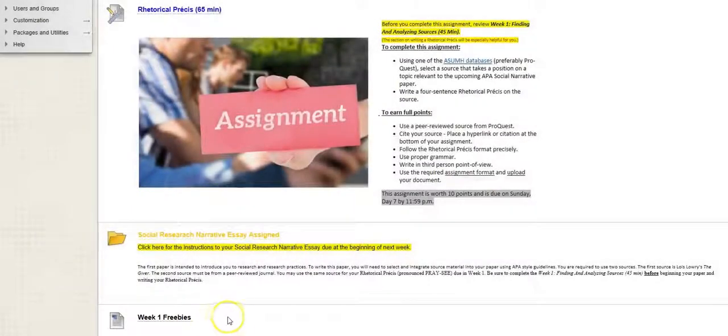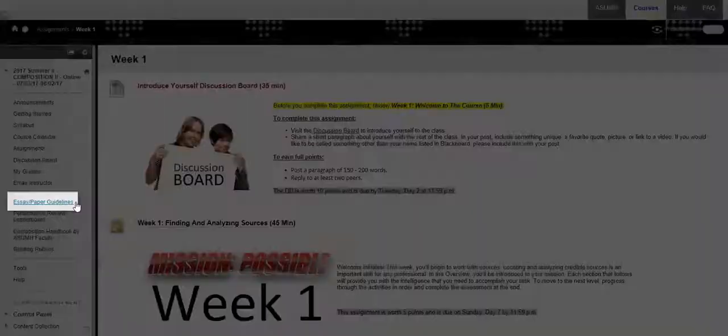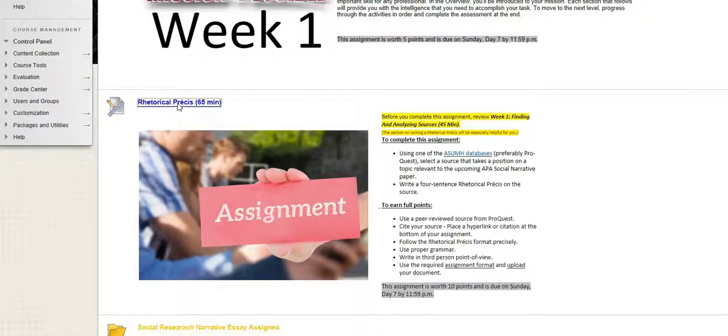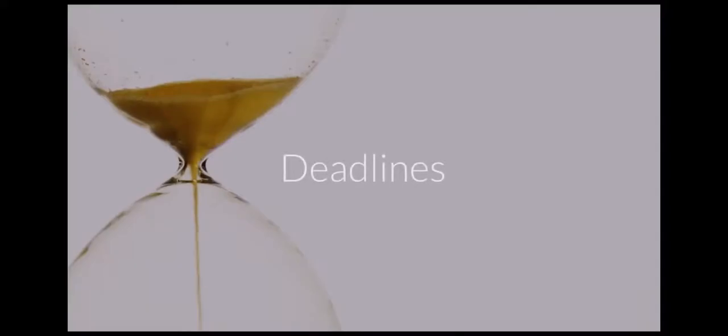If you have any upcoming papers, you'll find the content at the bottom of the week before it's due, or on the left side navigation menu by clicking on the Essay Paper Guidelines link. You are welcome to work ahead. In fact, you're encouraged. And complete assignments in any order. But discussion boards will always be due on Wednesday, and the rest of the work will typically be due on Saturday or Sunday night. The only exception is the final paper, which is due on the last day of class.